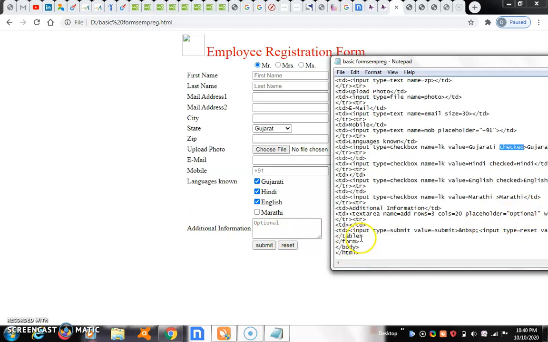Then next one is TD, input type submit, value equal to submit. It gets the input of the submit. Once submit is clicked, the input is automatically passed to that address of the PHP page. All the values are submitted. If it is connected with any database, then automatically all the information is stored in the database. We are not connected to any database, so it is not stored anywhere.